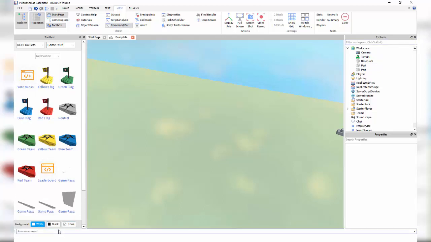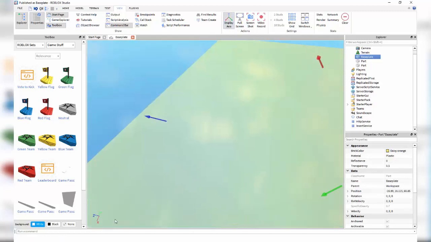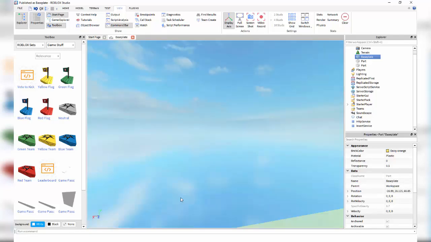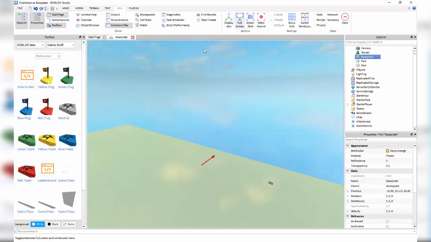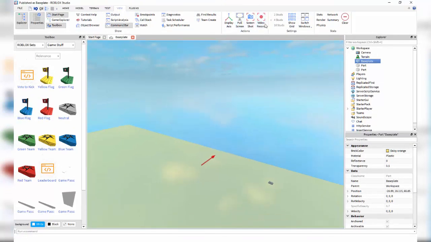Command bar is this. You don't need to worry about this for now. That's only used when you're scripting stuff. And then if you want to show the axes, see in the corner, it shows which way you're facing, really. But that's not very useful at all. And then you can just do a full screen Studio like this. I don't use that very often.